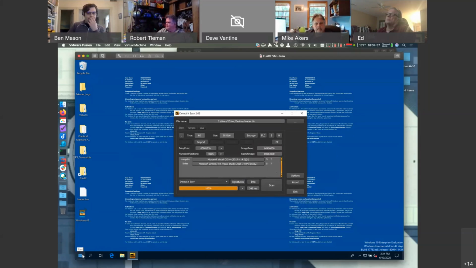Is this Flare VM? Is this out on GitHub? Can we just download this? So Flare is essentially a PowerShell script. This link will be in the slides when they get distributed. Basically you have a Windows image and you just run that PowerShell script and it downloads all the programs.